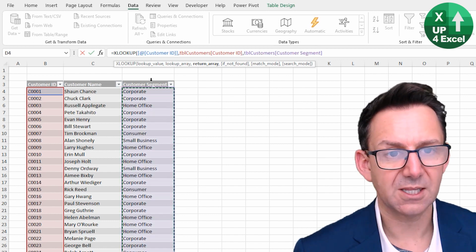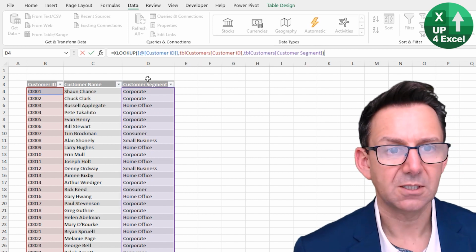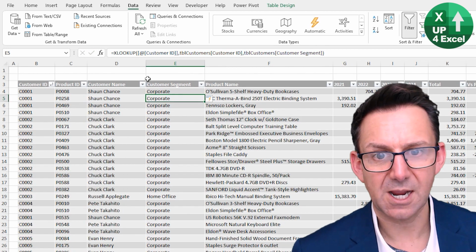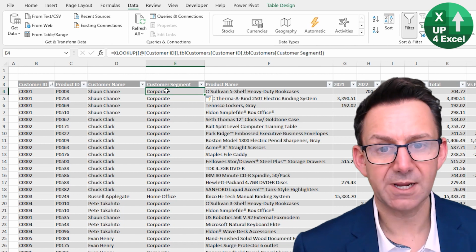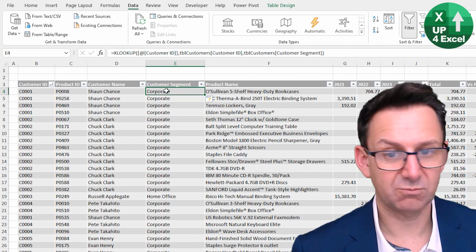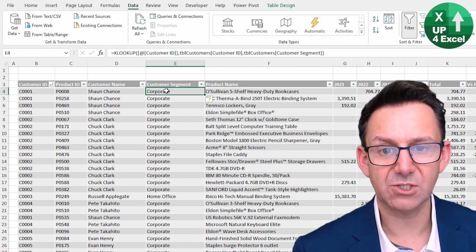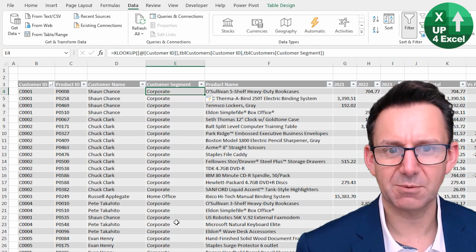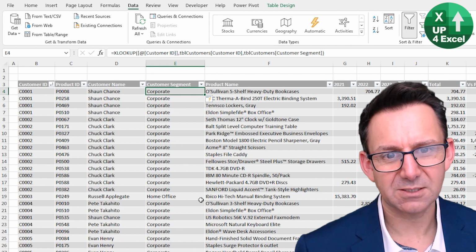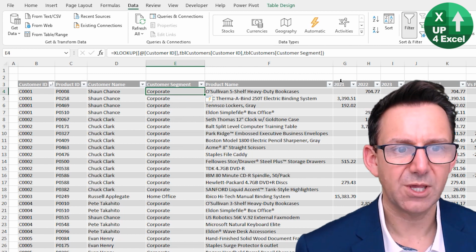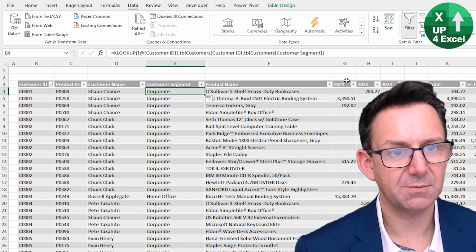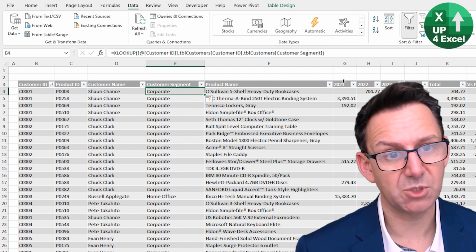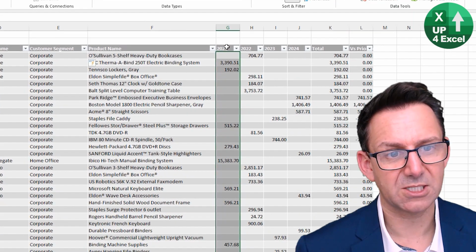Hover over that till I get the arrow, customer segment, close my brackets, hit enter, and fill straight down, because that's another great feature of tables, of course. And we now have our customer segment built in. And let's say we're going to do the same with product name. So I'm going to put product segment on there, or product category.